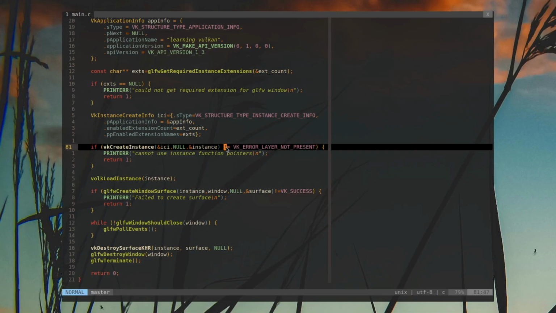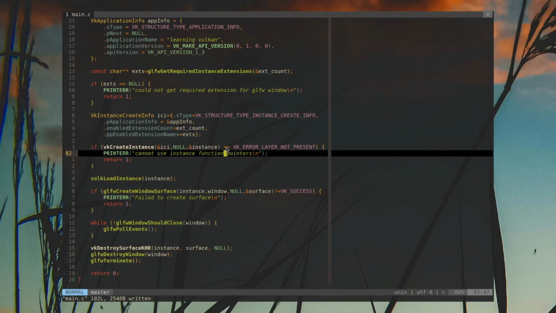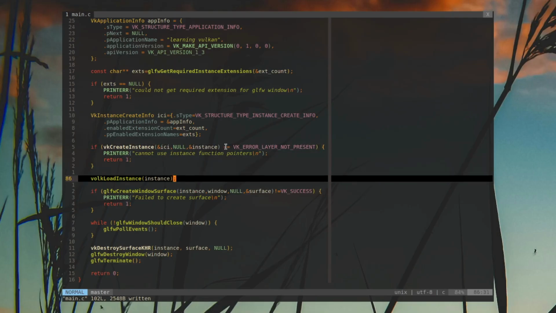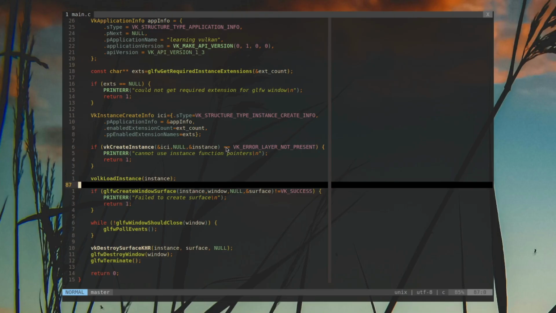And I made a little mistake here. I'm going to have to set this to equals to and not equals to. If it's equal to an error, then we know there's an error. Then we do a vulkan load instance. So now we can use the instance level pointers.